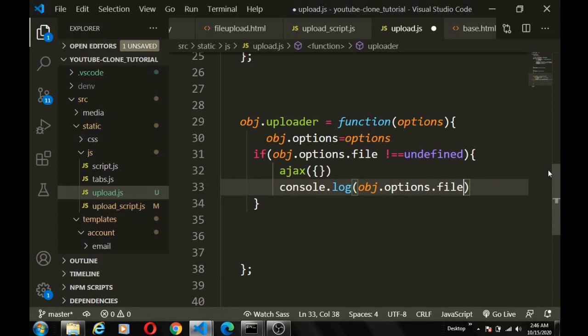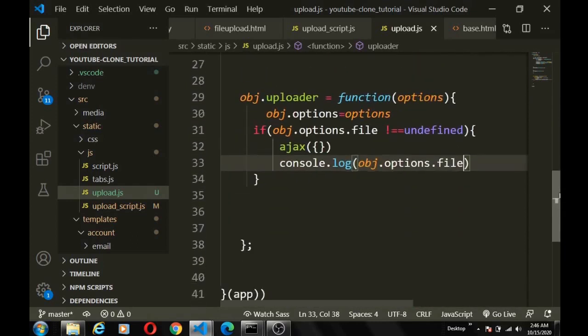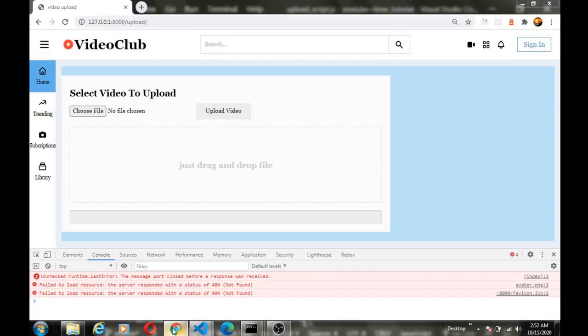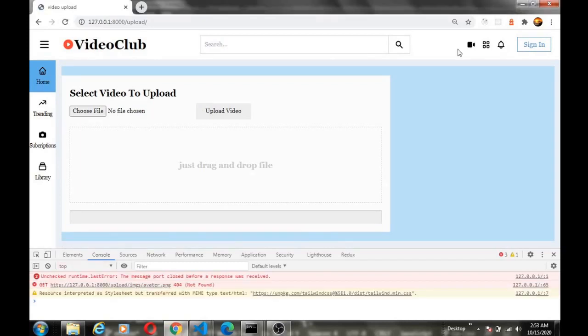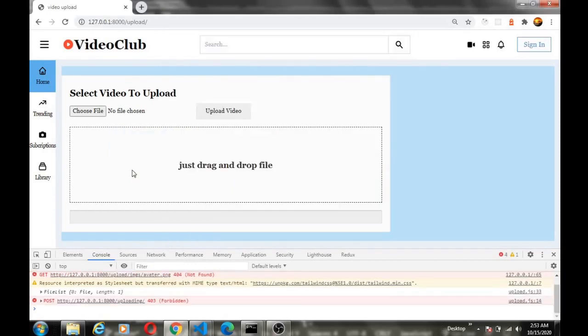So let's save this now, and I hope our code will not break because I think we've not actually completed some stuff. But let's just console log and see if our data is being received from these options. Alright, if we refresh, let's check the console. Just ignore this not found error. Let's test by dragging and dropping a simple file. Alright, you can see we are actually getting the file, but we're also getting forbidden.